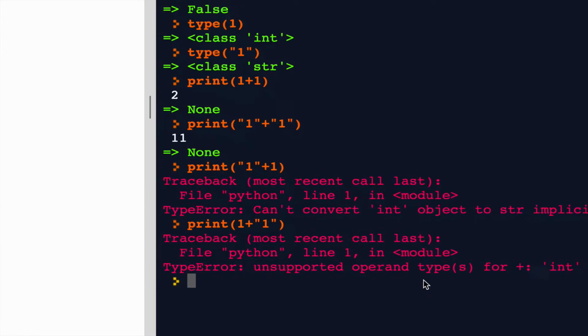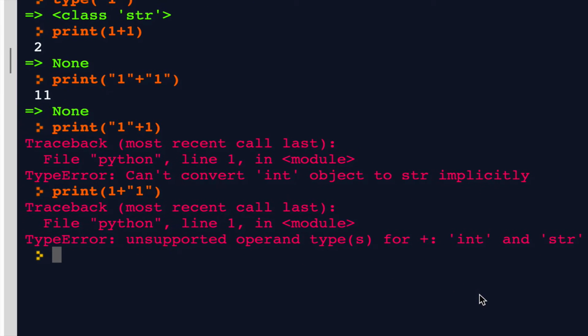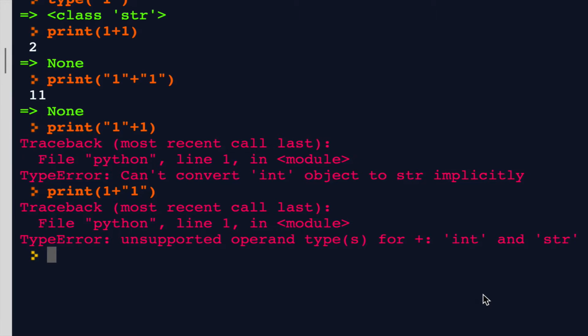And if you look closely, there are actually different error messages. The first one is trying to convert an int to a string. The second one says you can't add an int and a string. And that's because the plus sign is attached to the first value. So, in the first example, we're trying to concatenate a non-string to a string. In the second example, we're trying to add a string to a non-string.